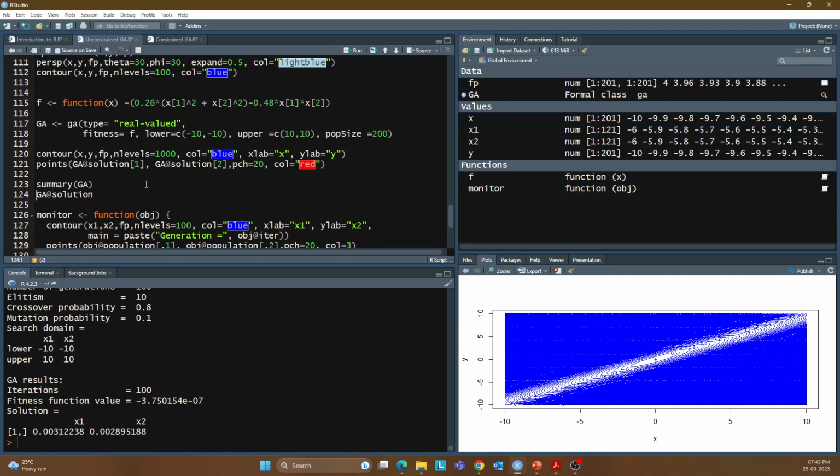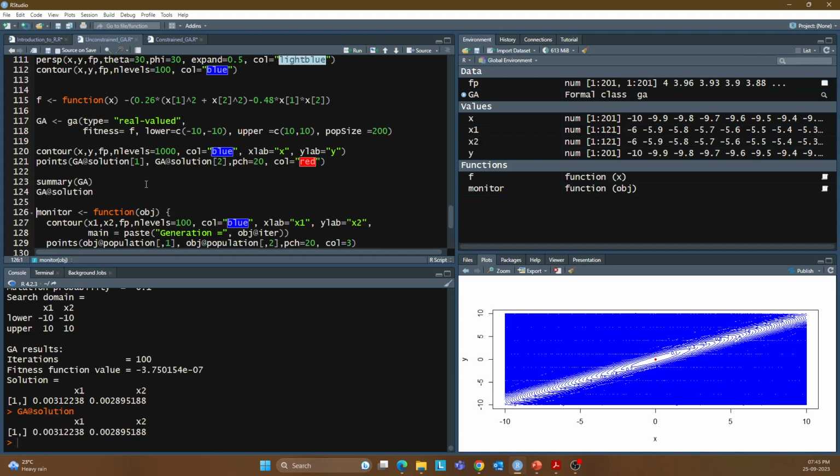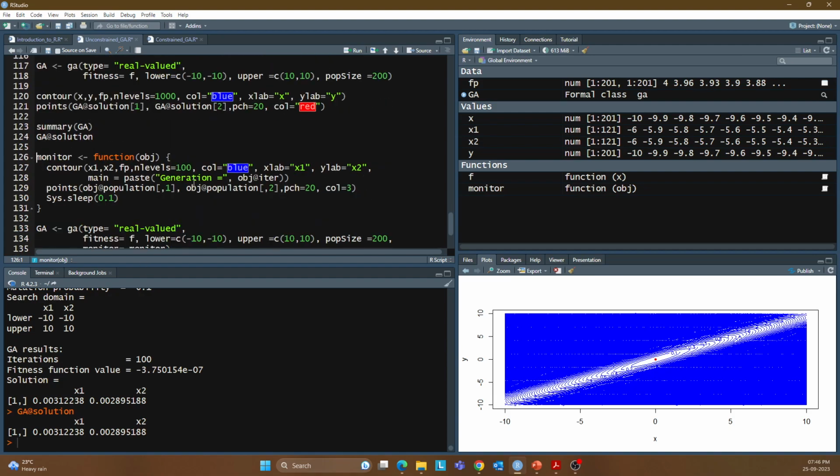In the summary of GA you can see it is around 0.003, 0.002, that is near 0. So here the solution is 0.003 and 0.002, and these are the solution to the problem.